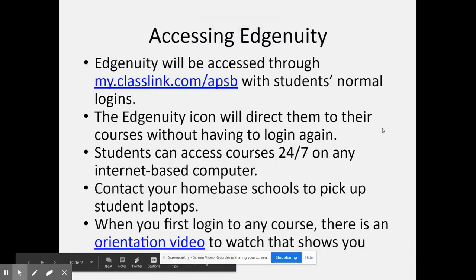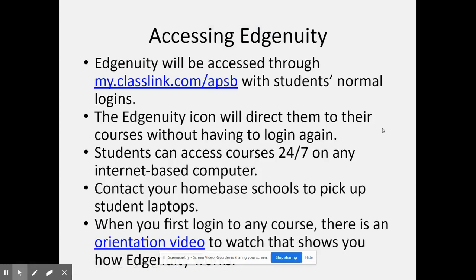You're going to be accessing Edgenuity, which is going to be accessed through ClassLink. Most students already know how to use ClassLink, but if not, this is the website they're going to go to: my.classlink.com/APSB. They're going to log in with their normal login, so whatever their login is for their computer. If you don't have access to that login, you can get that from their home-based school.